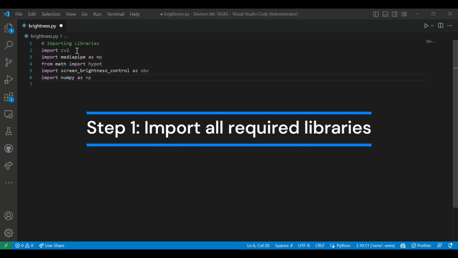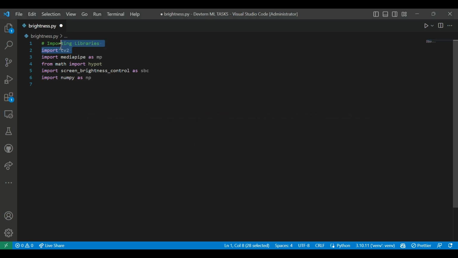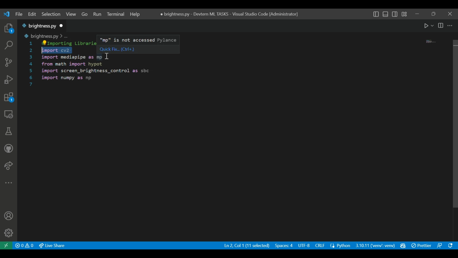Step 1. Import all required libraries. We'll start by importing our necessary libraries. 1. Import cv2. cv2 is the OpenCV library, which is widely used for computer vision tasks such as image processing, video capture, and analysis. It provides tools for real-time image and video processing.